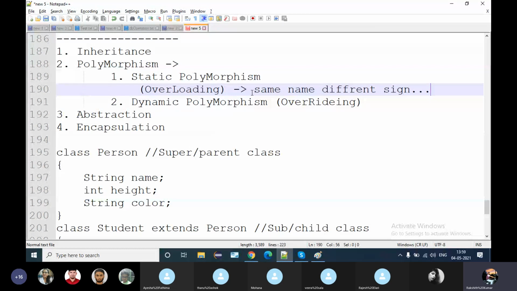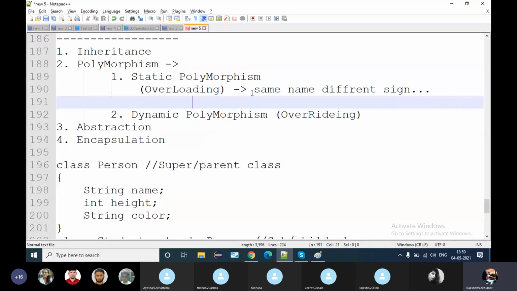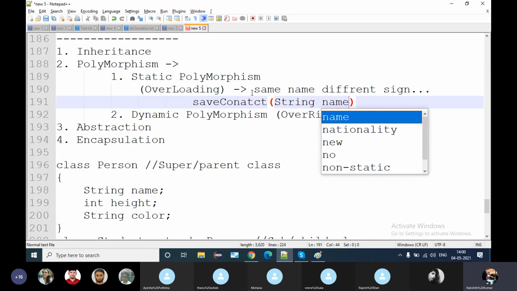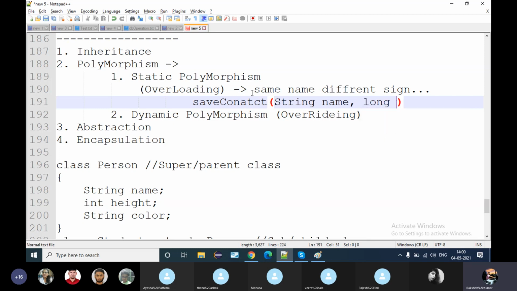If someone asks, can you give an example of overloading? Here we can say, I need to save a contact. All of you have mobile phones, I guess. In that mobile phone, I should save contacts. My operation is to save a contact. I can save the contact with a single name, that is, a string name, and a number. This is one operation I can do.